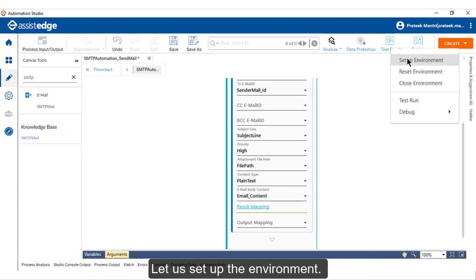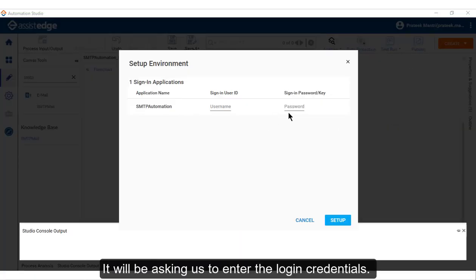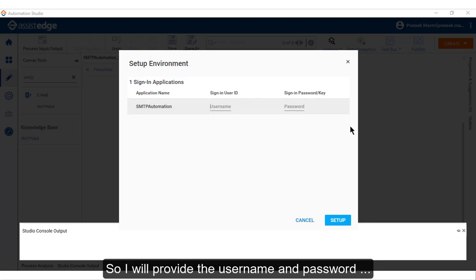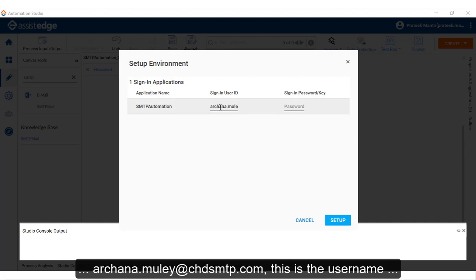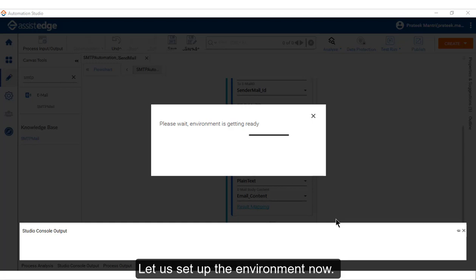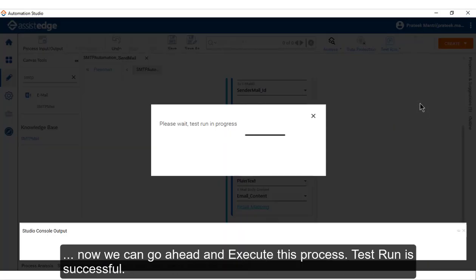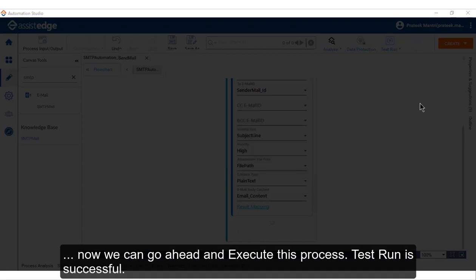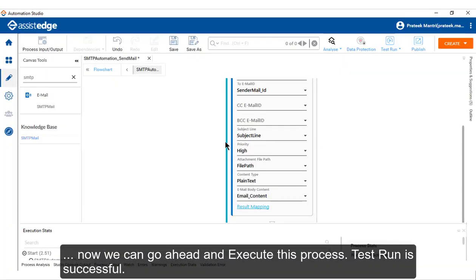Let us set up the environment. It will be asking us to enter the login credentials. So I will provide the username and password. archana.mule@chdSMTP.com. This is the username, and I will provide password as well. Let us set up the environment now. Now we can go ahead and execute this process. Test run is successful.